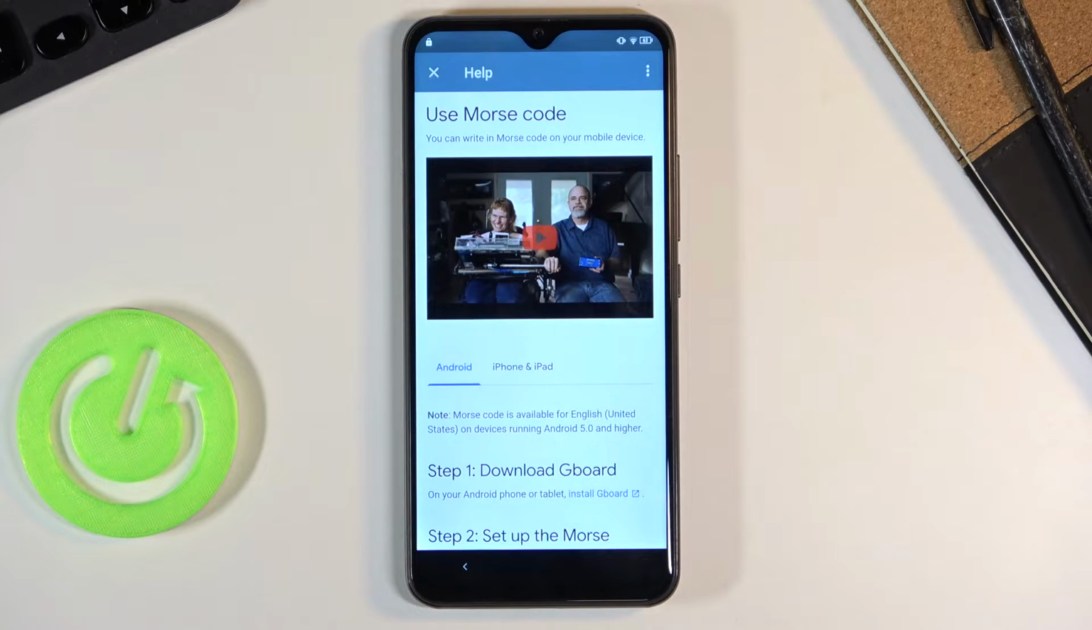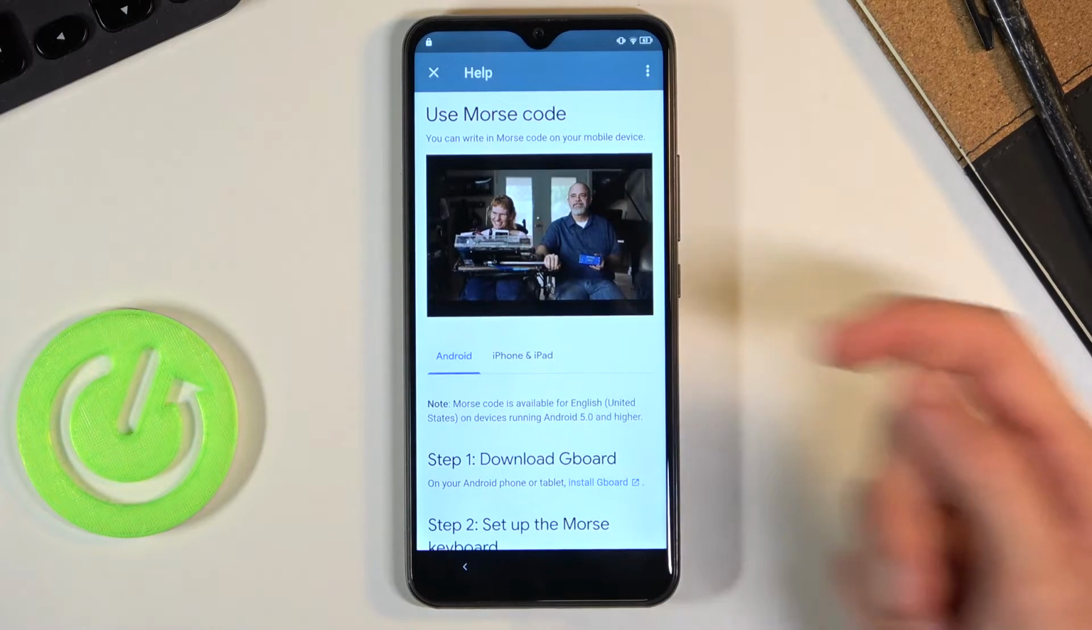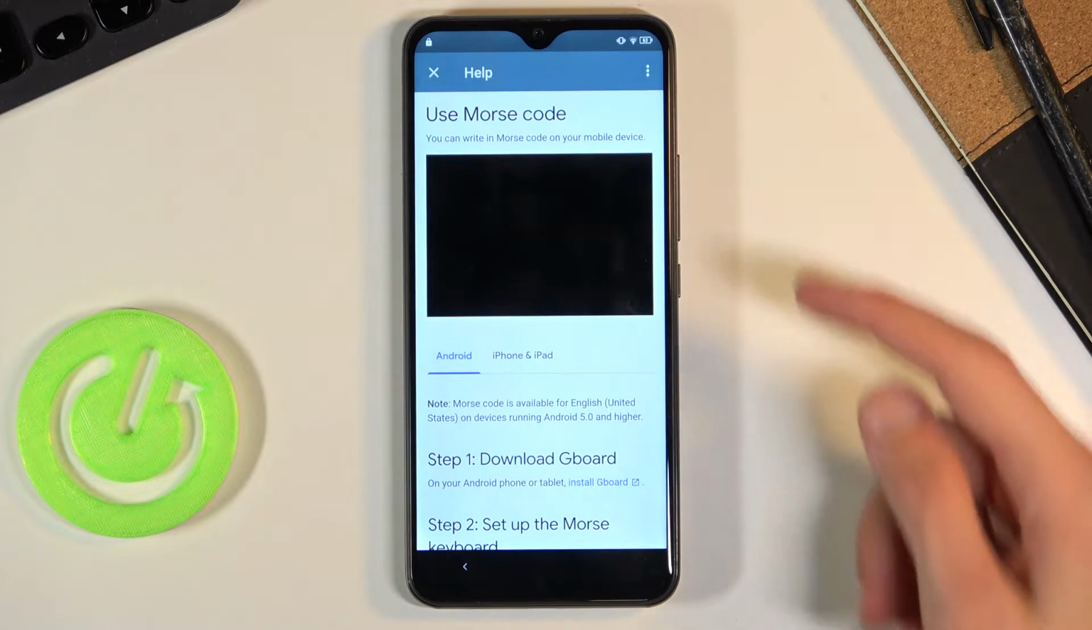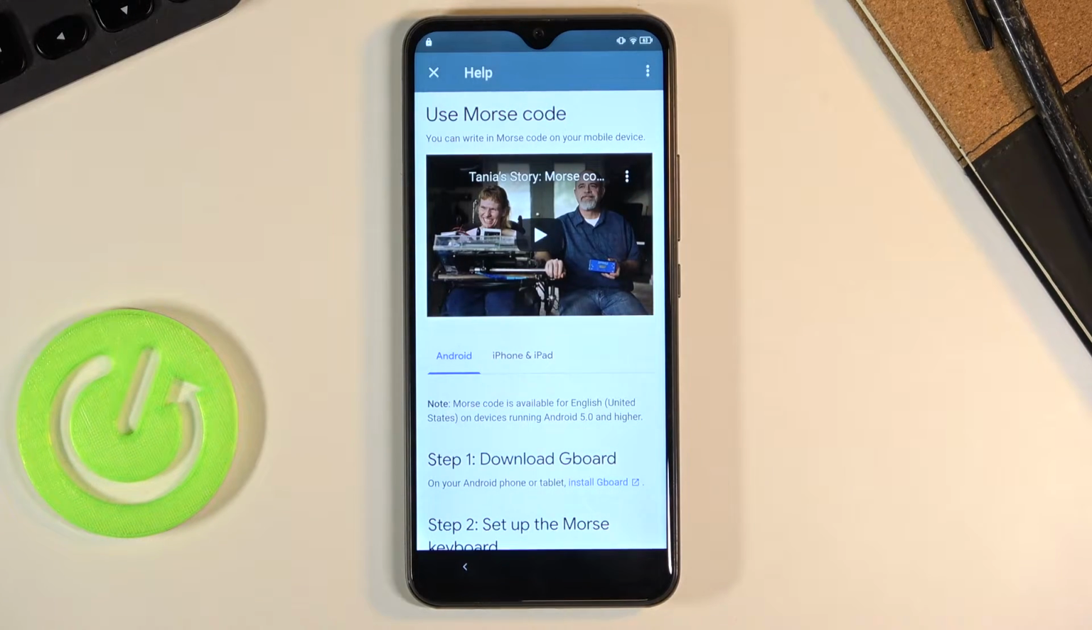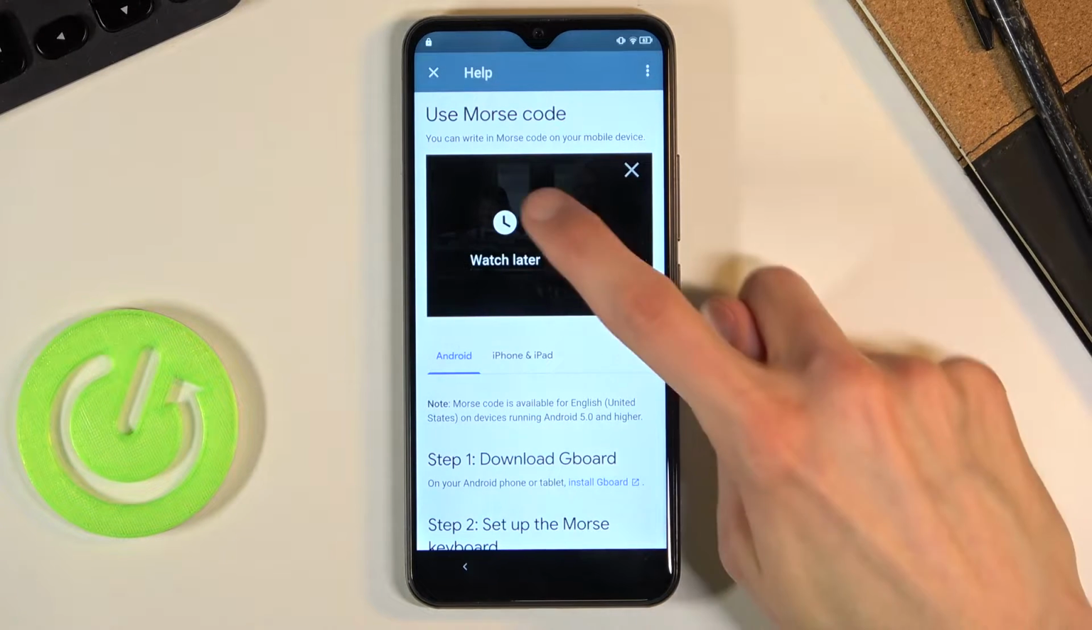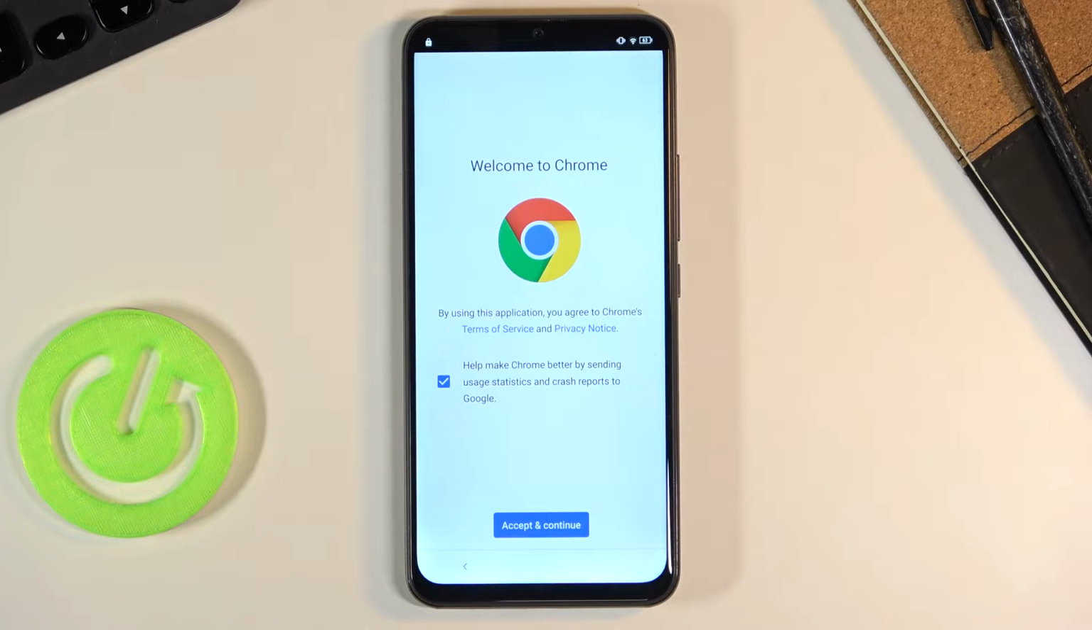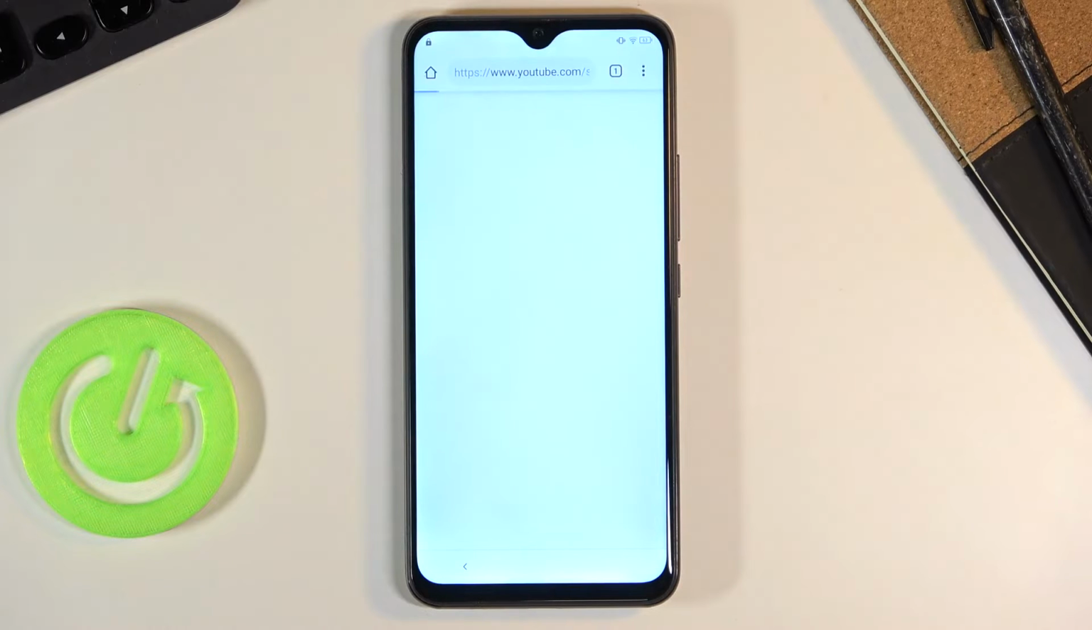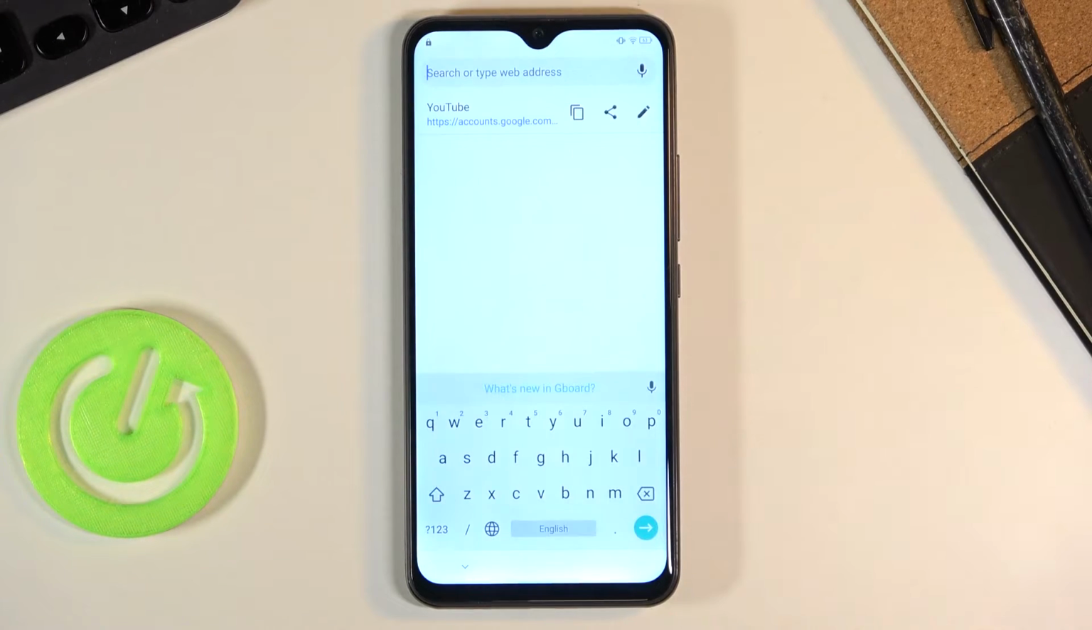In that section you can see there's a video, so let's tap on it. It will load it up and give us the 3-dot option. Let's tap on it and then select watch later, and this in turn will open up the web browser. From here, tap on accept and continue and no thanks. Then in the search bar at the top, type in HardReset.Info.